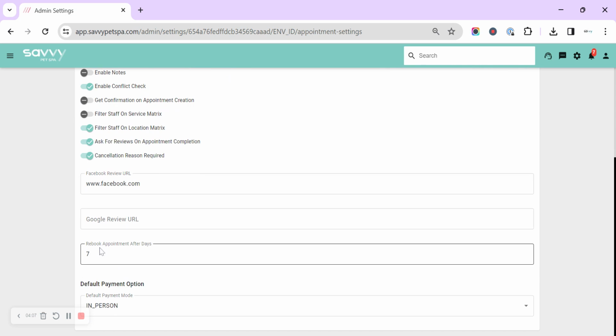And then we've got the option to set rebook appointment after days. So this is from an appointment itself. You have the option to click rebook, and that will also generate the amount of days in advance to rebook that appointment for you. It will load straight away in the appointment creation window.